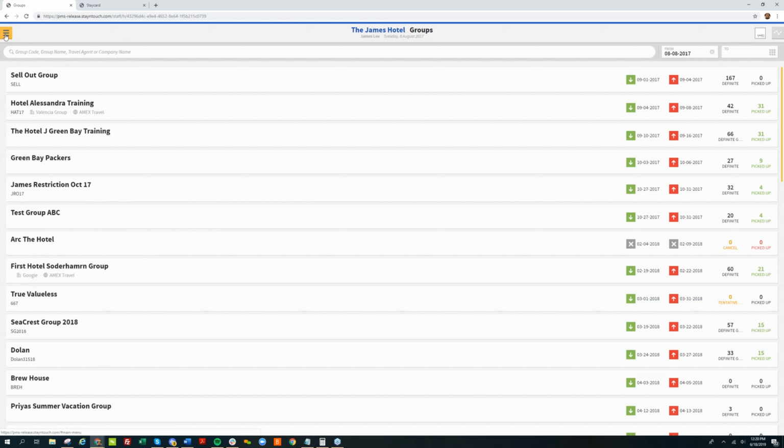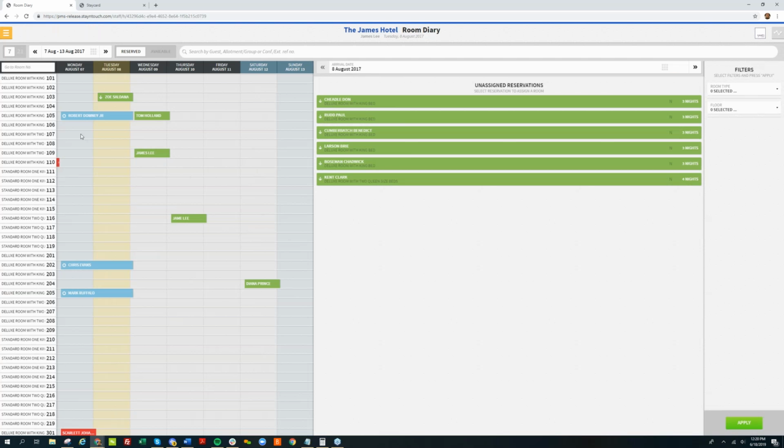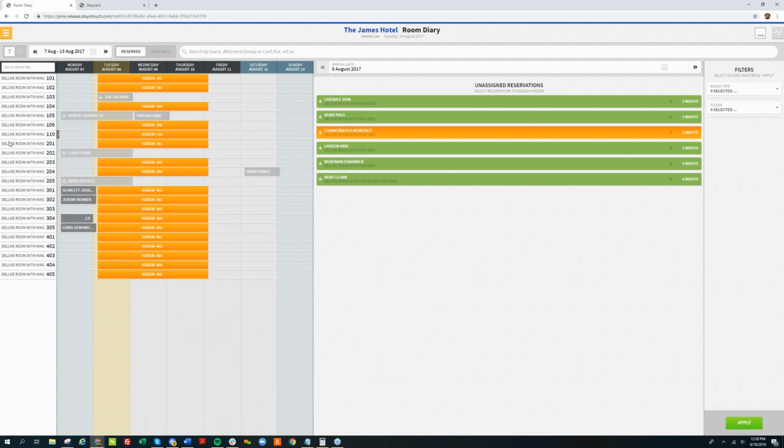Helena asks, in the room diary, how do I know that the room is clean and ready for use? That is a great question. Under room diary, if you are looking at today's reservations, this might be a bad example because my training hotel is not up to date. It's looking at the date that I'm logged in versus the date of my training environment, which is back in 2017. But if my dates were current, what I would see here is color coding on the room numbers. If they were green, that would tell me that the room is ready to go. If it was red, it would tell me that room is dirty.